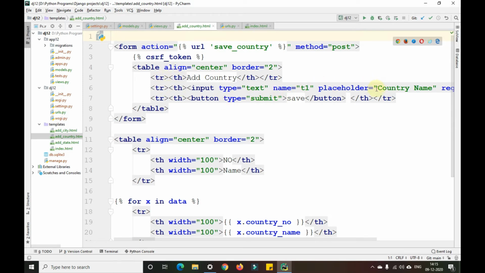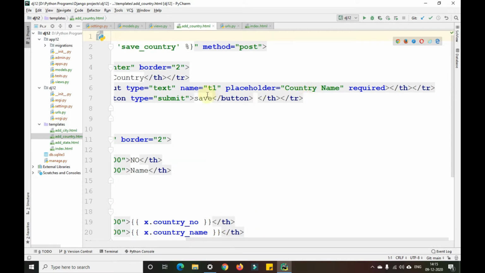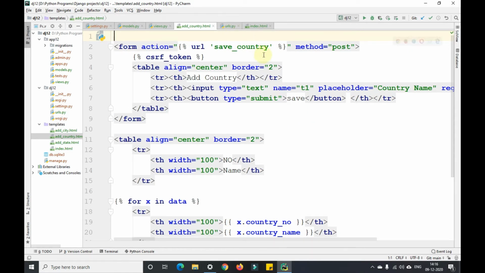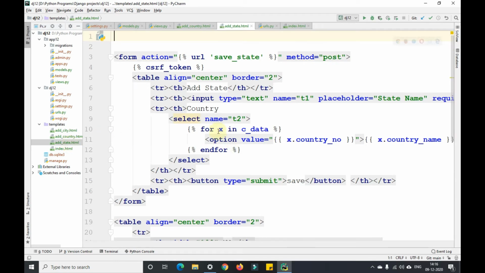This is the country name that we are taking with the HTML form, and we are saving it with the help of the save country function, as you can see. So this is for the add country.html page, and this is the add state.html page.